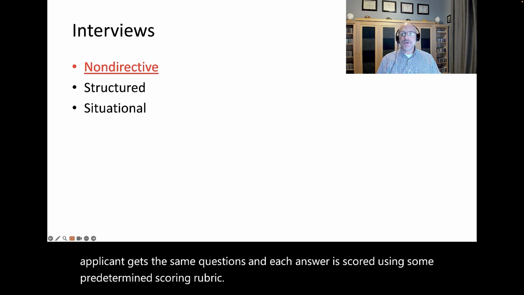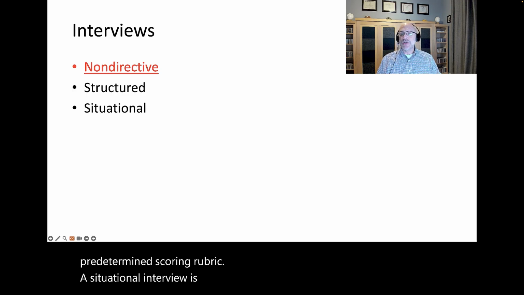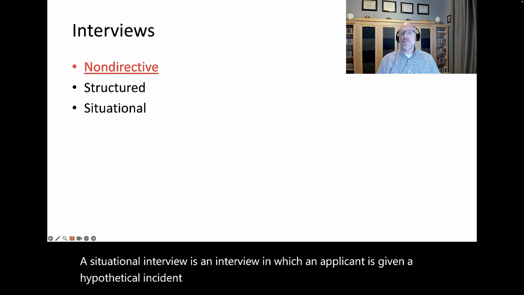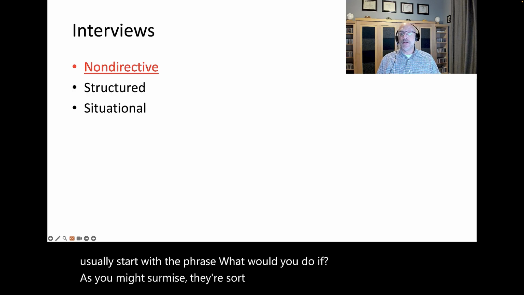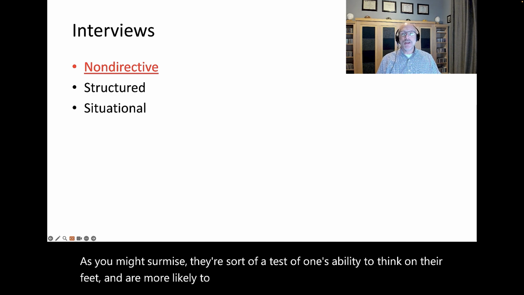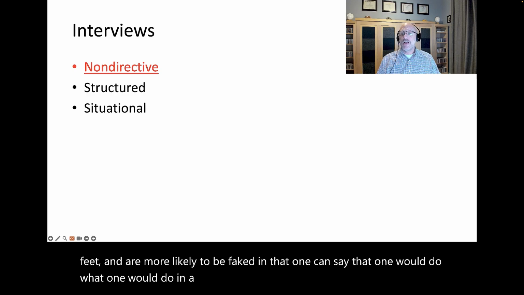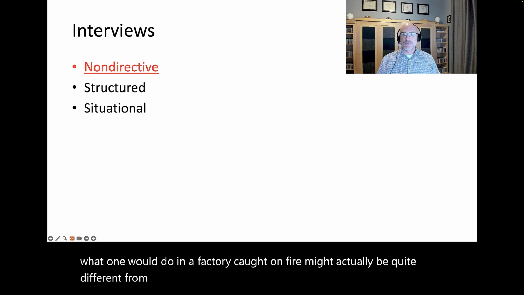A situational interview is an interview in which an applicant is given a hypothetical incident and asked how he or she would respond to it. These usually start with the phrase, "What would you do if?" As you might surmise, they are sort of a test of one's ability to think on their feet and are more likely to be faked, in that what one says they would do if a factory caught on fire might actually be quite different from what they actually did in the factory fire.